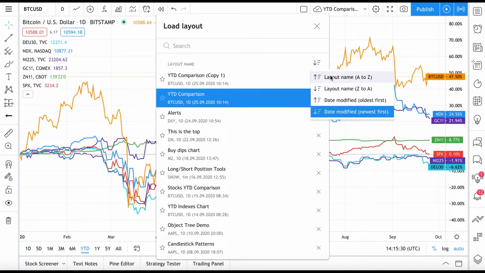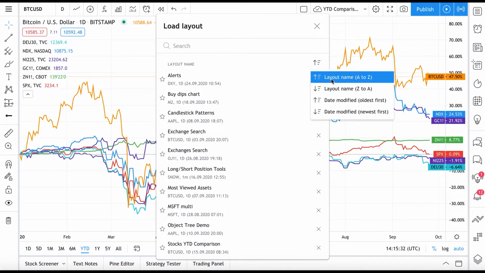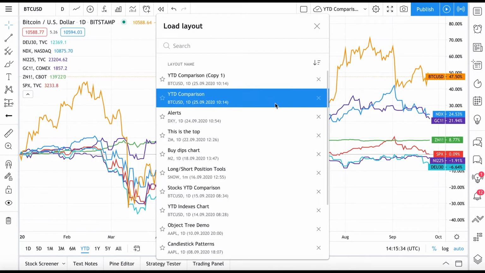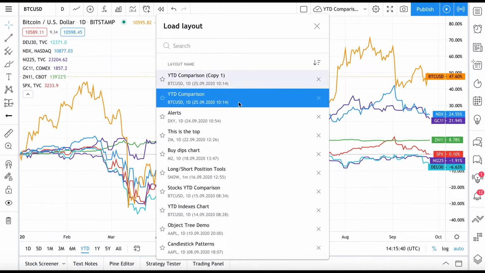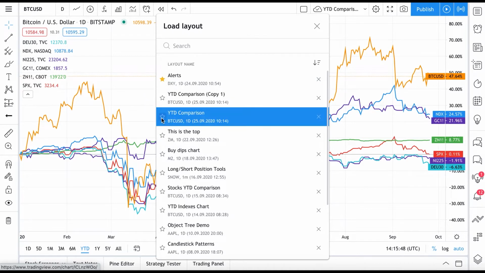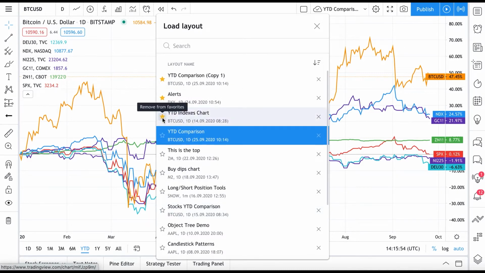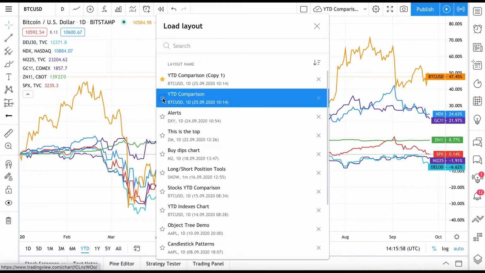We can do it alphabetically, by name. We can also do it by date, modified, what was made first and what was last, ending it or created last. So this is a really effective way for managing your chart layouts. Also see these stars here. You can add it to your favorites, and if you do that, it will actually auto-populate to the top. So this way you're signaling to yourself, these are my favorites. I don't want to lose track of these charts.